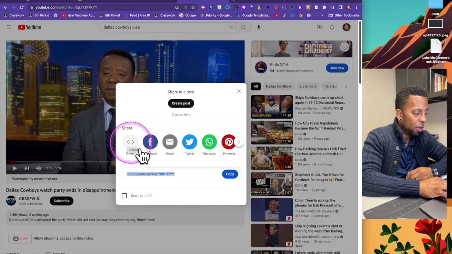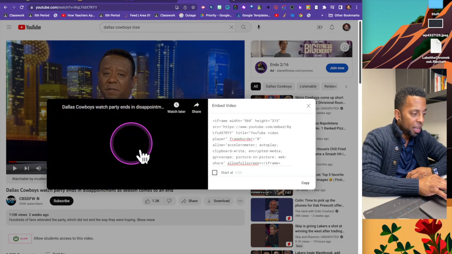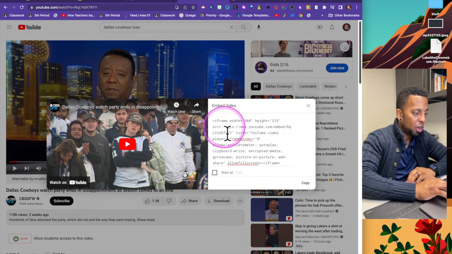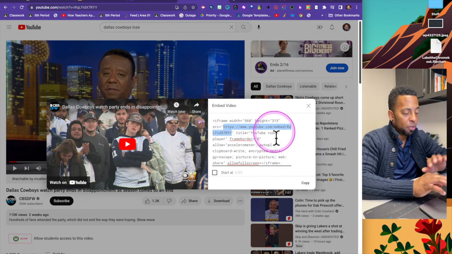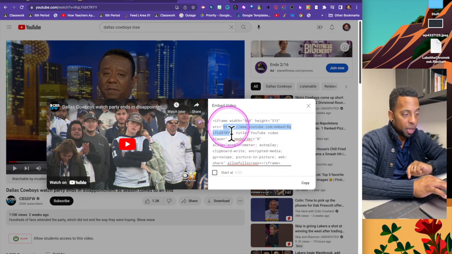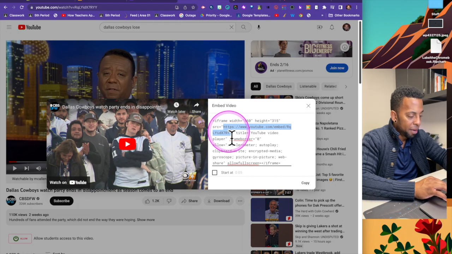So what I want to do is go ahead and hit embed, and I get some HTML code over here on the right. So what I'm looking for is this HTTPS in between the quotation marks. So that link right there is the one that we need. So what I'm going to do is I'm going to go ahead and copy that.